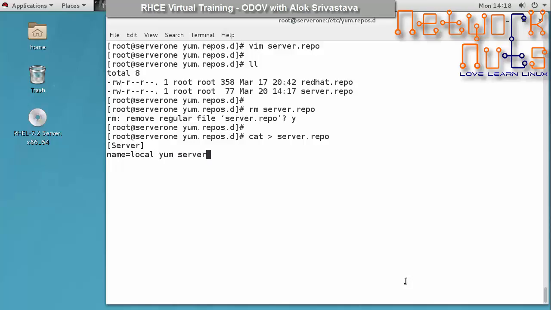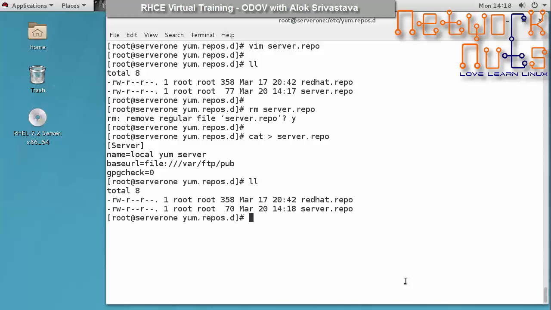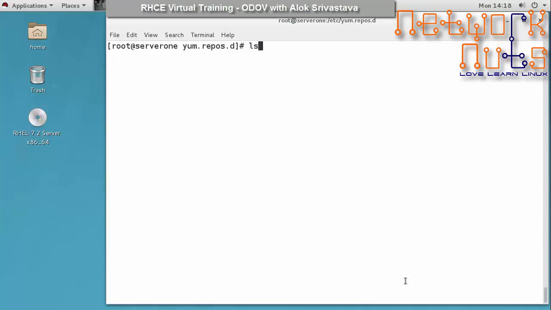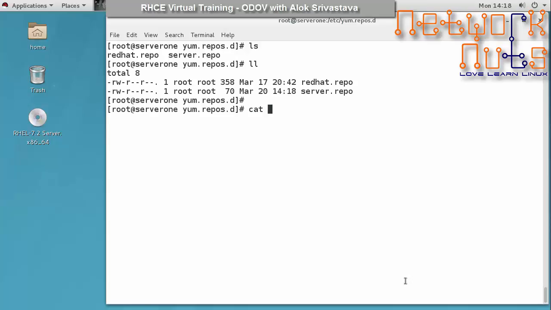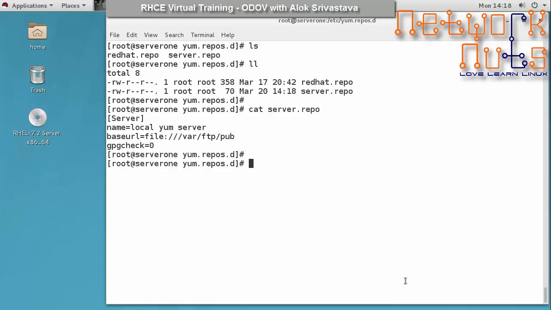Local yum server, baseurl file:///var/ftp/pub, gpgcheck=0, and for saving and coming out you need to press Ctrl D. That makes the same thing. The file will be there. How to view the file? You can use the ls command to check, or ll is a shortcut. The cat command can be used to view the file, cat and then the file name.